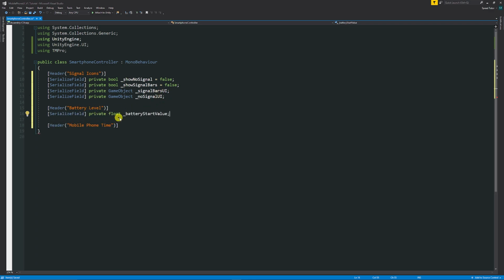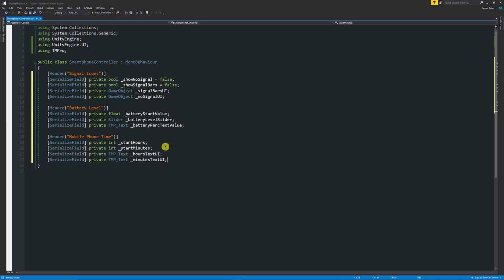For the battery level, we want a float of the battery start value, so what it should be at the start of the game. We need a reference to our slider, the battery level slider. Then we also want to update the text next to it, so we can do the TMPro text, the battery percentage text value. Then for our time, it's going to be the hours and the minutes, so we'll have an integer of start hours and start minutes. And then like before, we'll have references to the TextMesh Pro text for the hours and minutes that we're going to update.